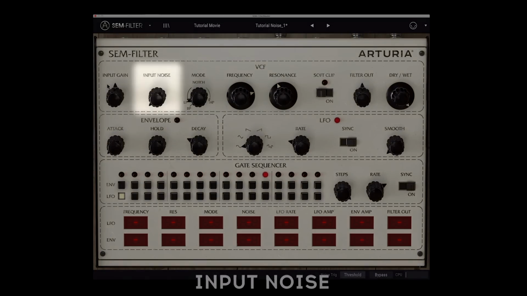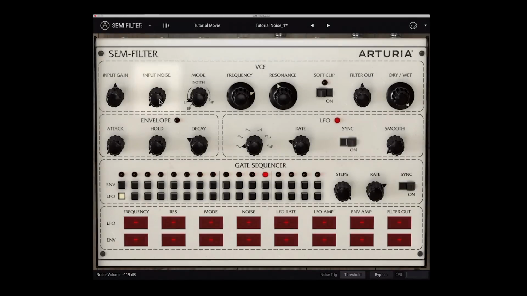Here's the input noise knob. The SEM filter also includes a noise source with which we can achieve very interesting results when combined with the filter and resonance. Here we have a very nice clean guitar chord progression going on. Increasing the input noise level will blend in some white noise along the source, giving a very nice vintage effect.